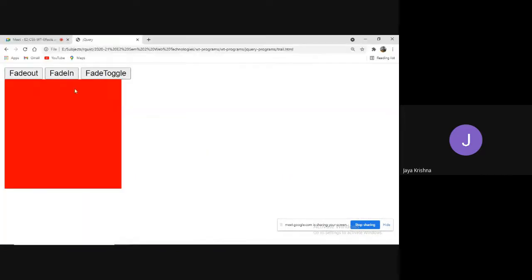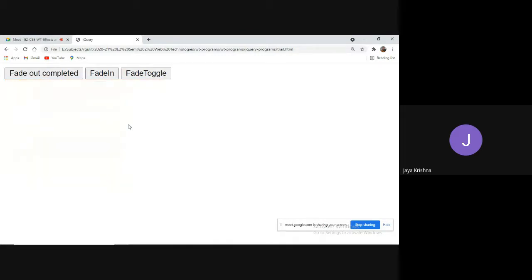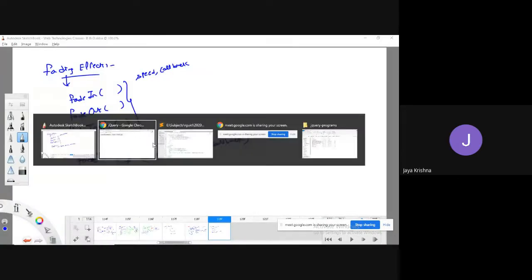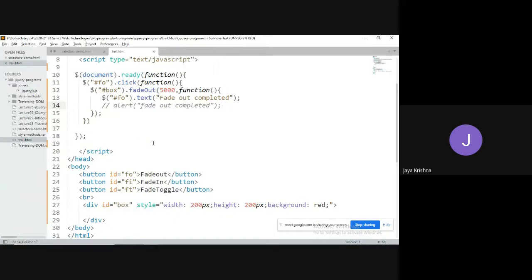I'm going to refresh. Click on fade out. Yes, after 5 seconds, it is going to fade out, then automatically the button content also changes. You can observe fade out completed. Like this, you can make effects in jQuery. Similarly, for fade in, I'm going to copy the same thing.